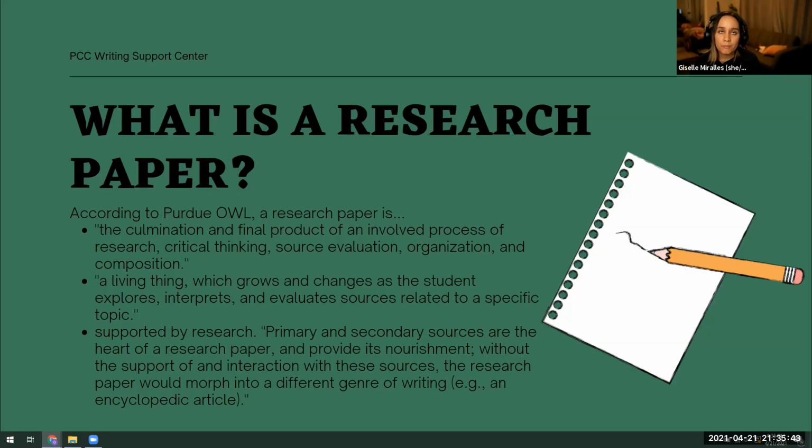It's also longer than your typical essay. Depending on your instructor, it can be anywhere from 7 to 15 pages. So, a research paper is lengthy because you are engaging with outside research, analyzing that research, and using it to inform your own opinion on a topic.